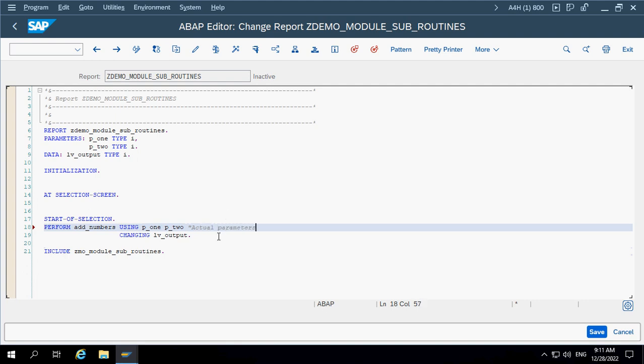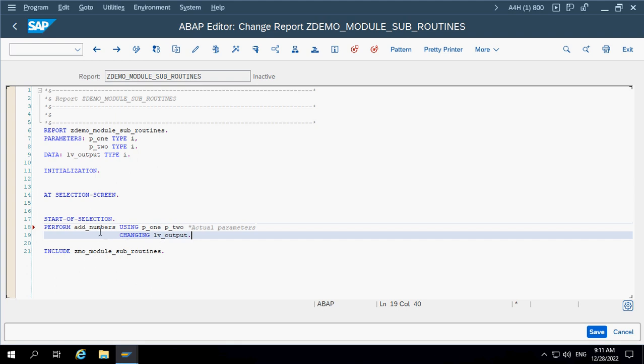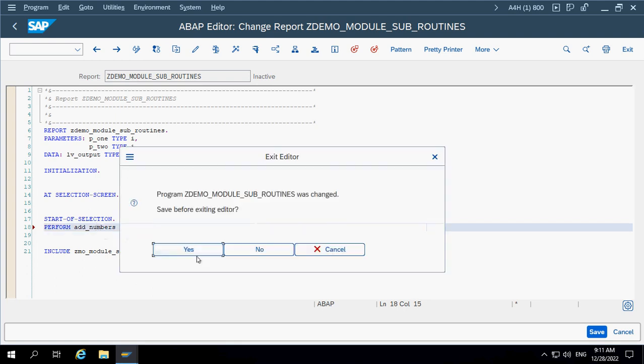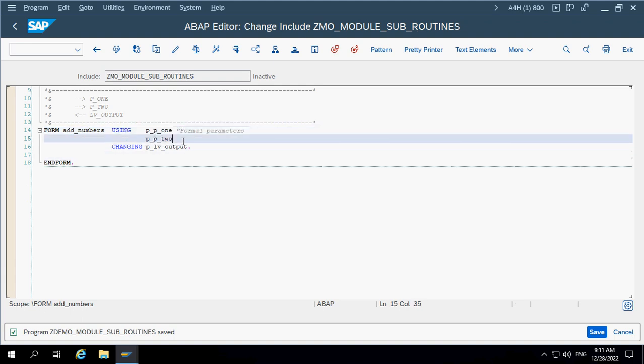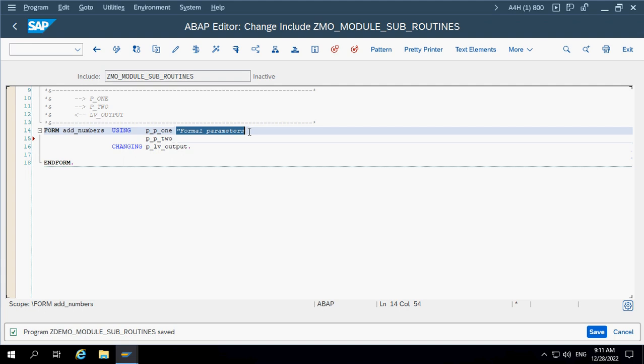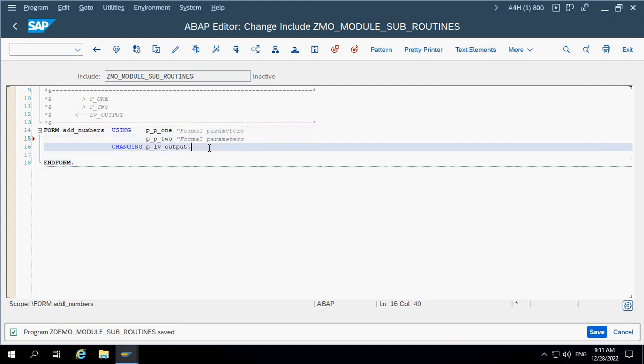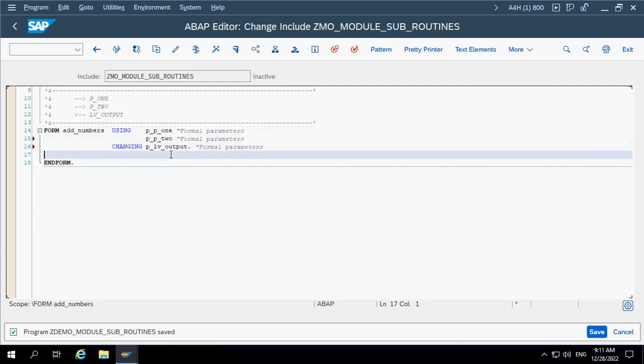These are called actual parameters. What are the formal parameters? These ones. Whatever the parameters automatically created in the subroutine definition, we call them formal parameters. Clear? Is everyone clear? Actual parameters versus formal parameters. This is also an interview question.